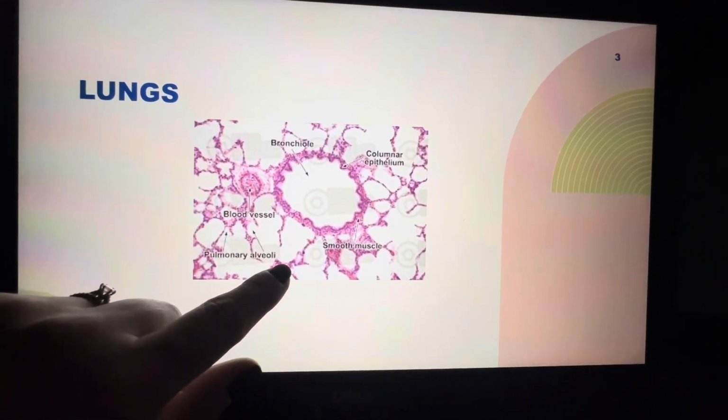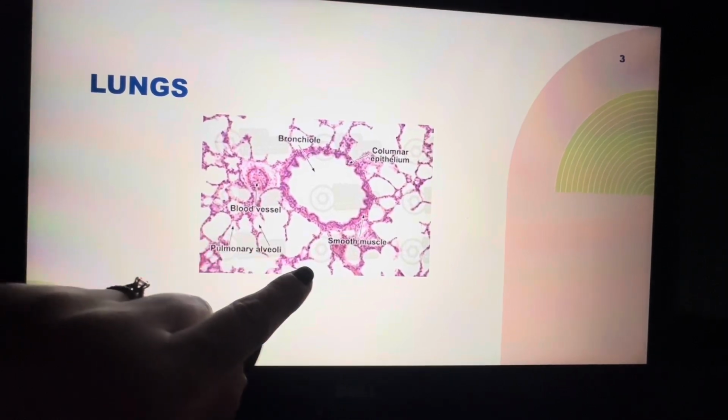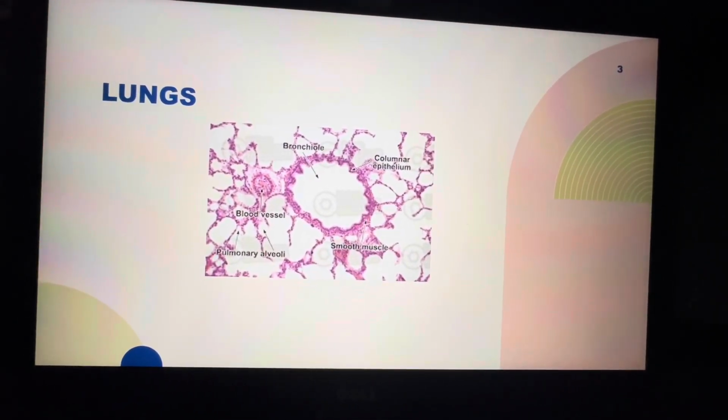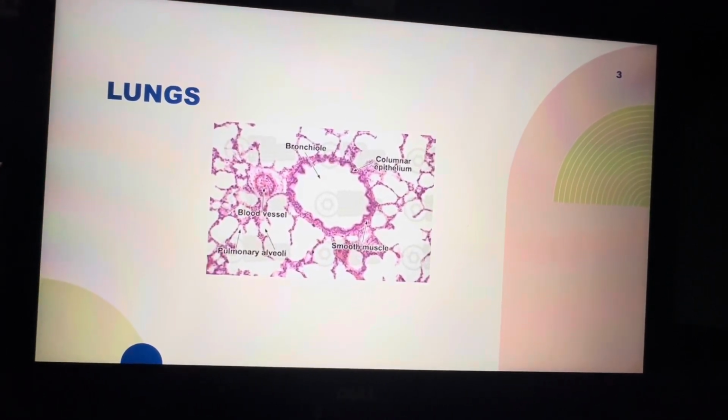In this picture here, we have a bronchioli, which is the one right here. And then these lines here are the alveoli. So those are going to be a little bit easier to be able to identify because it's only one layer, which is the simple squamous epithelia layer.